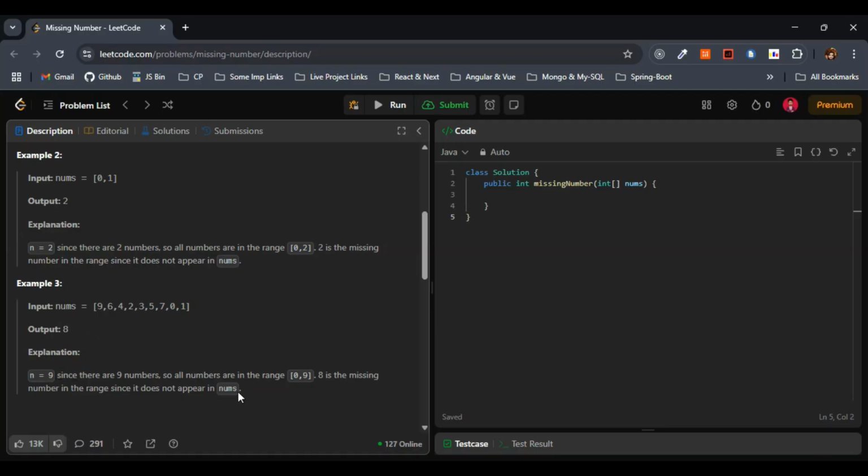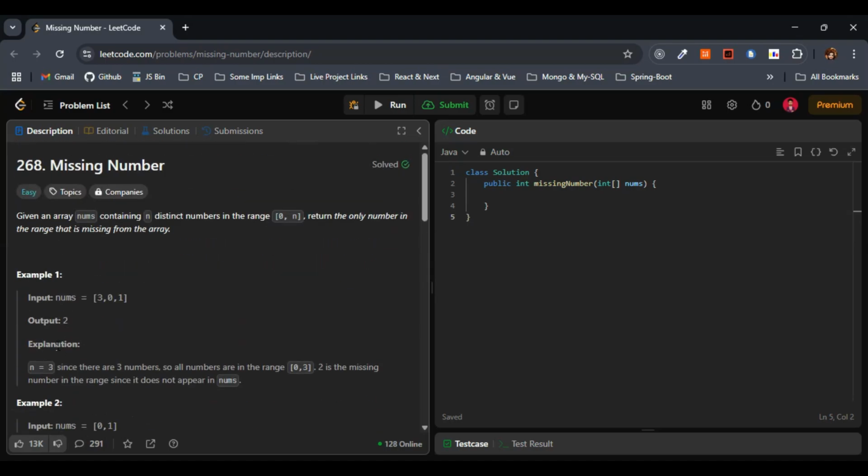Since there are 9 numbers, all the numbers are in the range 0 to 9. So 8 is the missing number in the range since it does not appear in nums. That's what they have given here, so we have to return 8 as output. Easy to understand, right? I hope the question and the examples we discussed are completely clear. They have given us wonderful examples just for the sake of understanding.